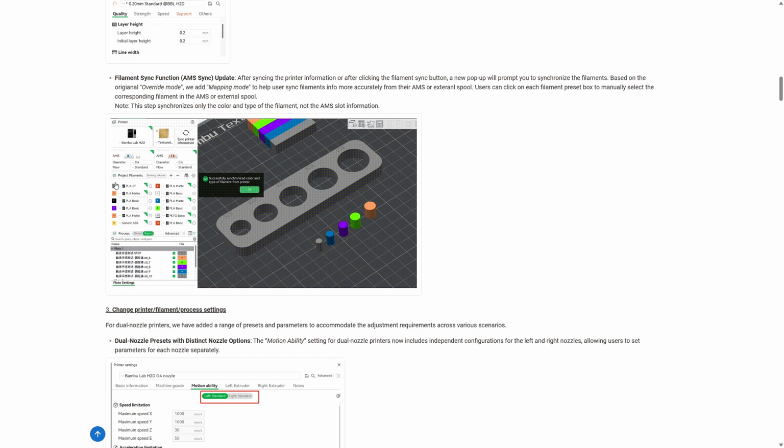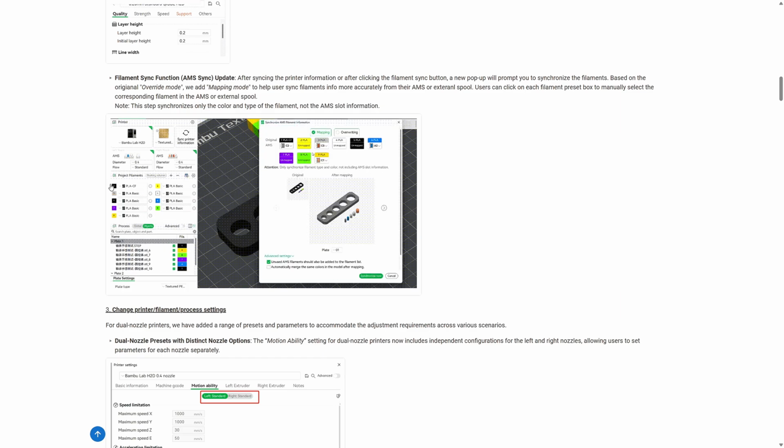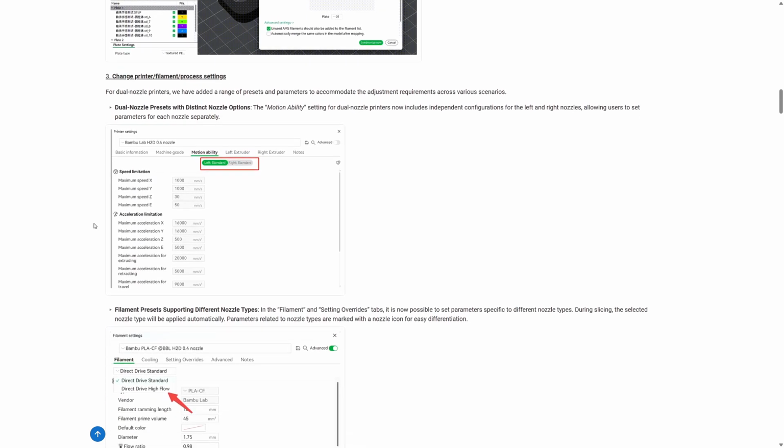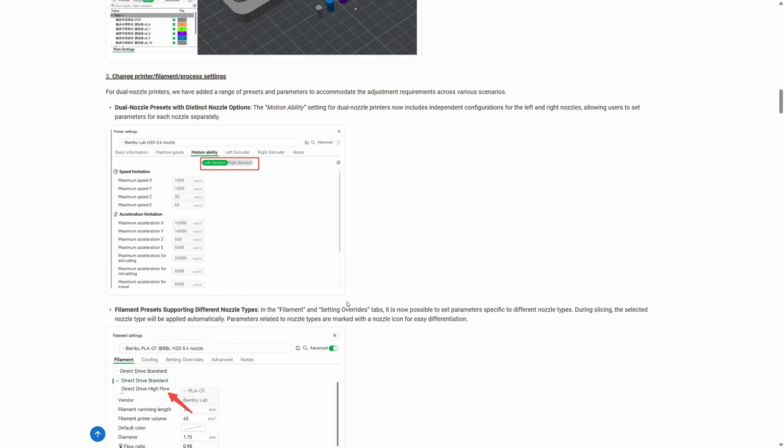That still needs to be managed separately. Now let's move into customizing your printer, filament, and process settings, especially important for dual nozzle printers like the H2D. With this update, Bambu Studio 2.0 introduces a full suite of new presets and parameter controls built specifically to support multi-nozzle setups across a variety of printing scenarios.